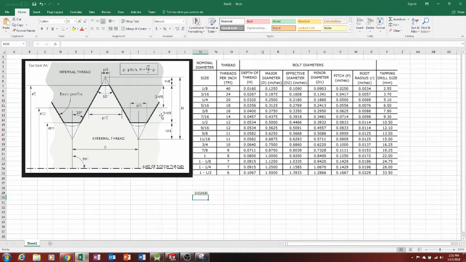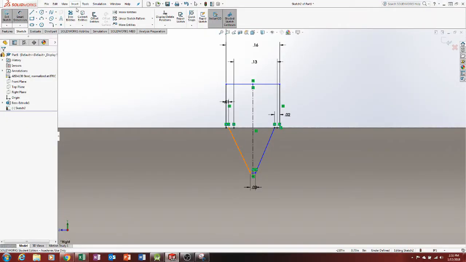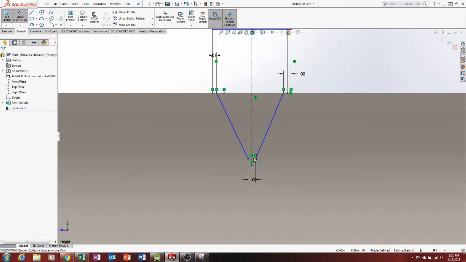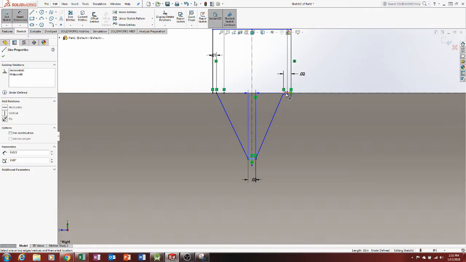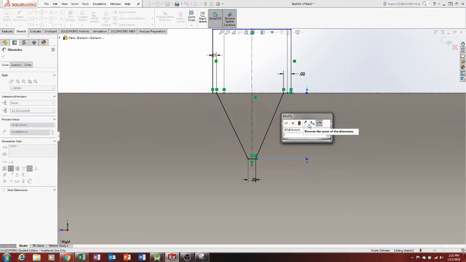So let's go to the depth. It shows right here, actually shows it right here. Our depth should be 0.08. So this depth from here to here, 0.08.